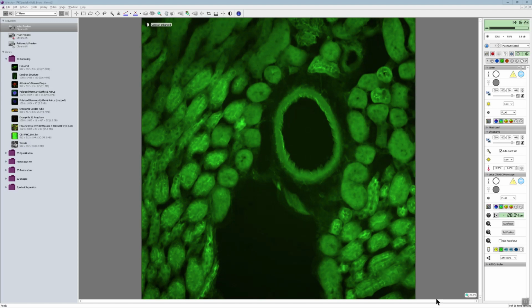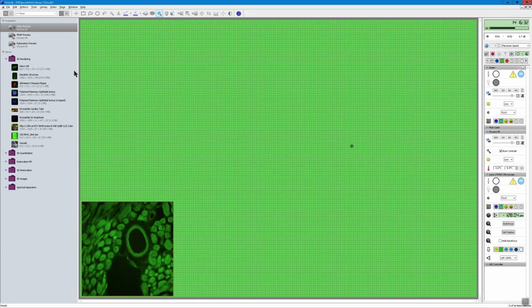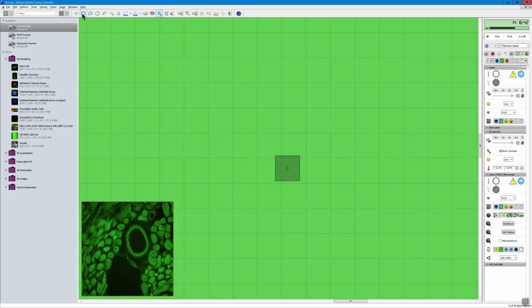Another very useful feature of Volocity is its ability to use a motorized XY stage to generate an overview of your working area, be it in a slide or a dish. To do this, you simply move to the XY stage view. This view shows you a map of your stage with each square representing a field of view at your current magnification. You can then draw an ROI and the stage will scan the selected area.